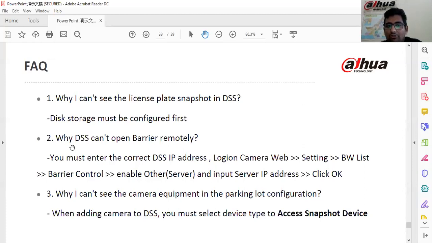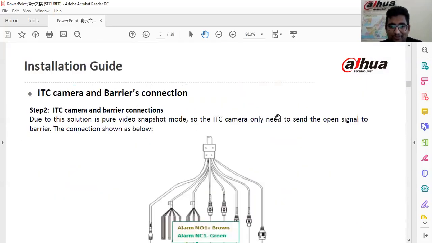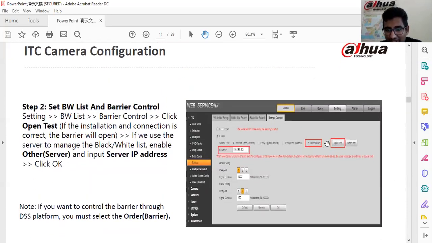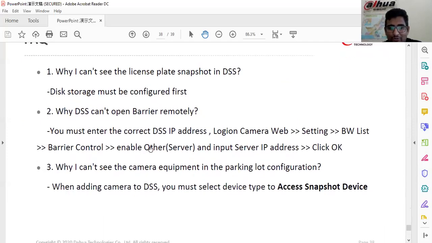Second question is, why can DSS not open the barrier remotely? This has to do with one thing. You go back to camera, settings, B and W list, black and white list. Check the IP address you have already enabled, and you have selected the control type as server type, which I will show you again one more time. Here, you have enabled the other server. Other server means connecting to the DSS. If you didn't select this, it will not open the barrier from the DSS Express. So this configuration is very important. Barrier controls, enable other server and input the server IP, click OK and save.